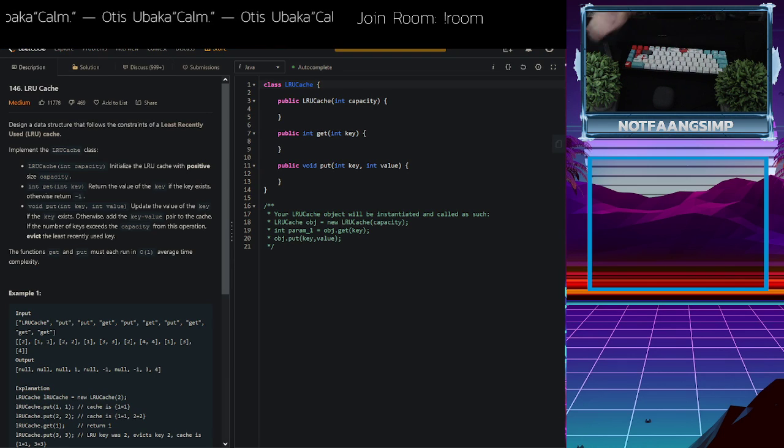Okay, let's see what we can do with LRU cache here. LRU cache was a medium, but from my understanding it got so overused that it is no longer considered a medium. It's labeled as medium, but it's considered easy because of how often it's really used. Initialize the LRU cache with positive size capacity. Return the value of the key if the key exists, otherwise return -1. Update the value of the key if the key exists, otherwise add the key-value pair to the cache. If the number of keys exceeds the capacity from this operation, evict the least recently used key.